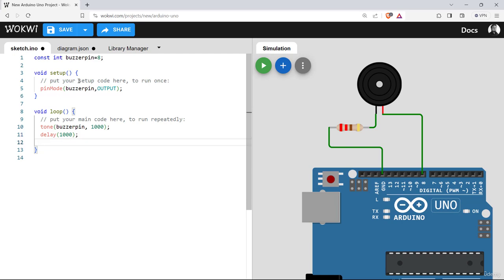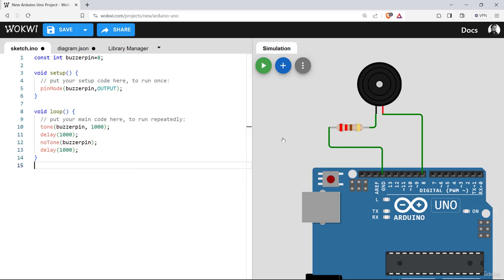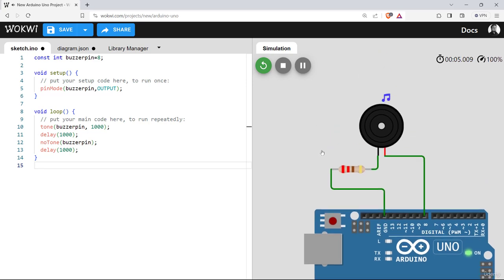If you want to stop the sound, for that you will have to use noTone, and noTone takes an argument of buzzerPin. You need to add another delay after the noTone. Let's say another 1 second. So that's all for the programming. Now let's see how this works in the simulation. So with 1 second pause, it is creating a sound.